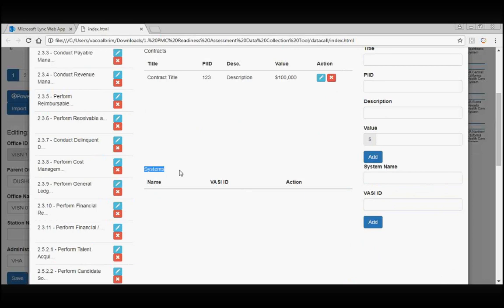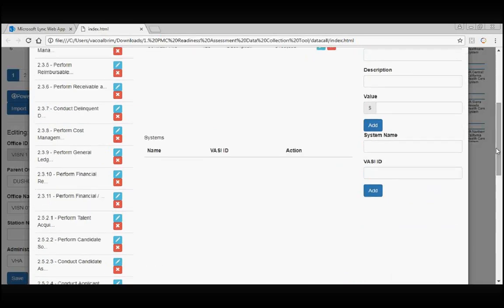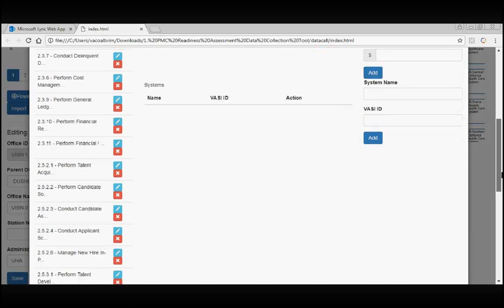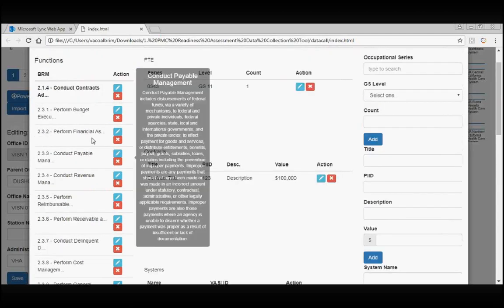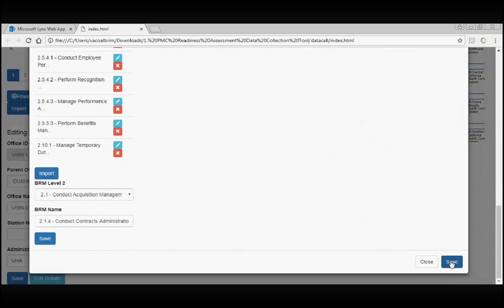And lastly, they're asking for systems that align. So we're looking for localized systems that align to help you perform that function. There's no need to align FMS or HR Smart or anything like that, any of those enterprise systems. We are asking that you align VISTA to the functions just because it's highly customizable. So some VISTA modules might align differently to the functions. So once you have aligned all of your resources to these functions, you want to come down here to the bottom of the screen and hit the Save button.